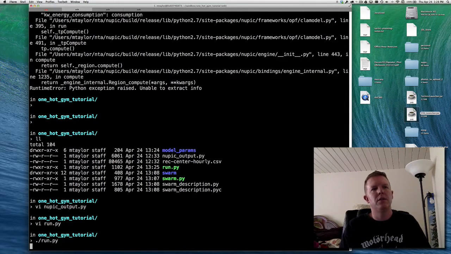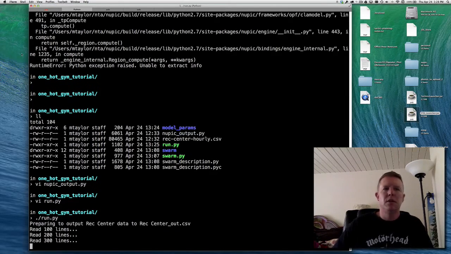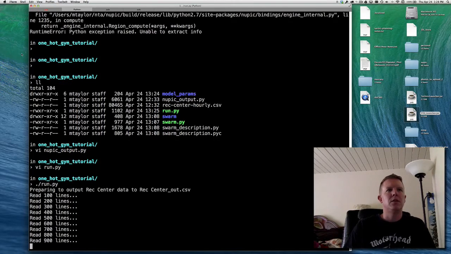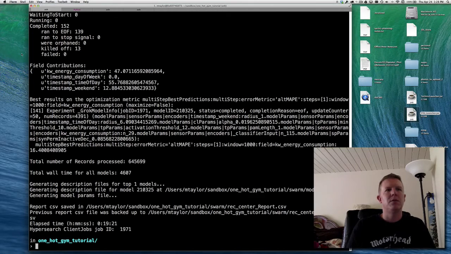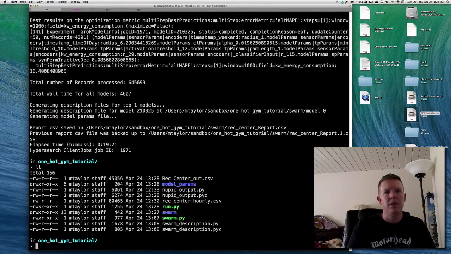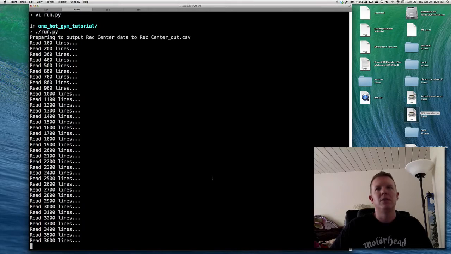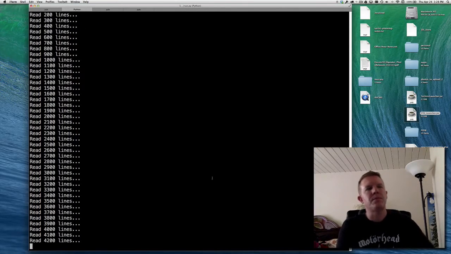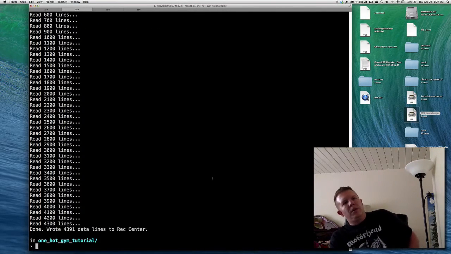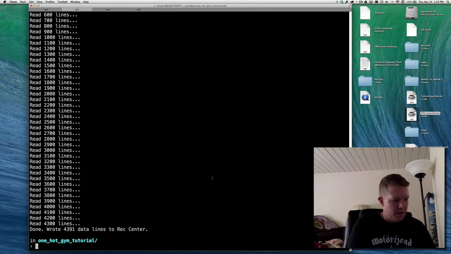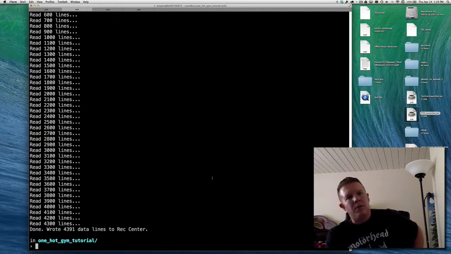Okay, let's run this. All right, it seems to be working. It's reading so many lines. Let's check on our swarm real quick. The swarm has finished, so I can have this available. And now you can see there's a rec center out file that's being written out. So that's what the NuPic output is doing. It's just writing it out to that rec center out file. So there it goes. It says it's done. Wrote all of the data to the rec center file.